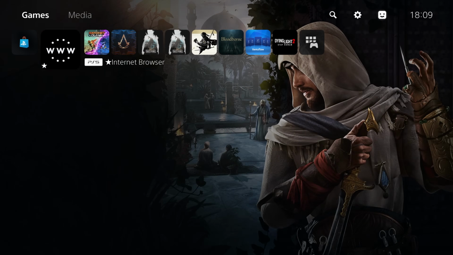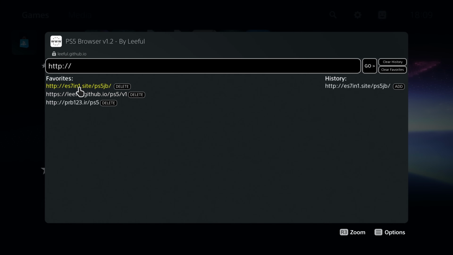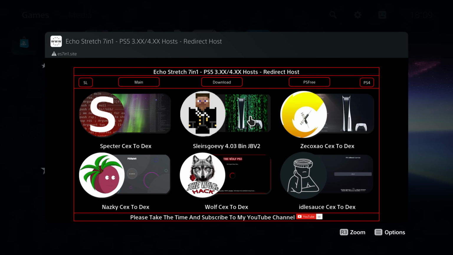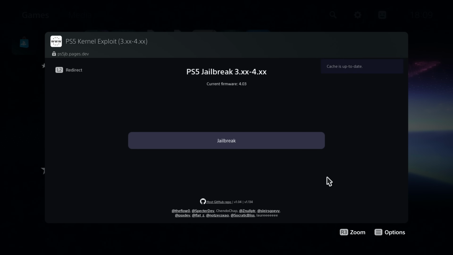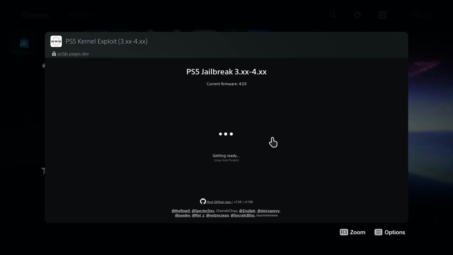Next we want to run the internet browser and load up our exploit host. I'll use es7in1.site to go to one of the exploit hosts, and I'll use IdleSauce's host here to jailbreak the PS5. If you don't know how to get that set up and running, I have a full guide that I'll leave down in the video description. But we're going to go ahead and run the jailbreak here.